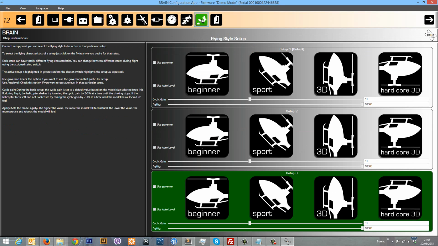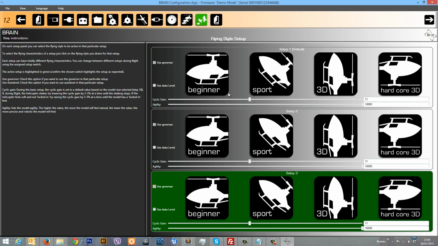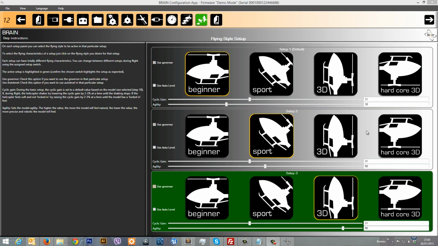Step 12. Check the governor checkbox on each setup. The other settings on this step are quite personal. It depends on your skills and your needs. For the maiden flight, you can set beginner, sport, and 3D. That's a good starting point.